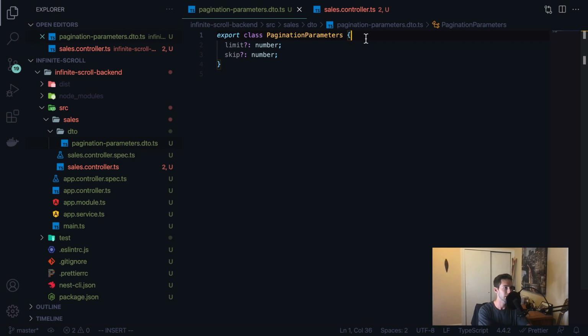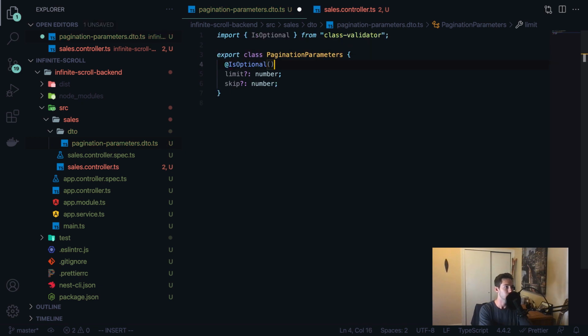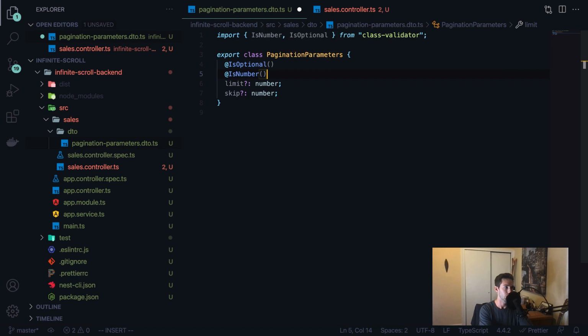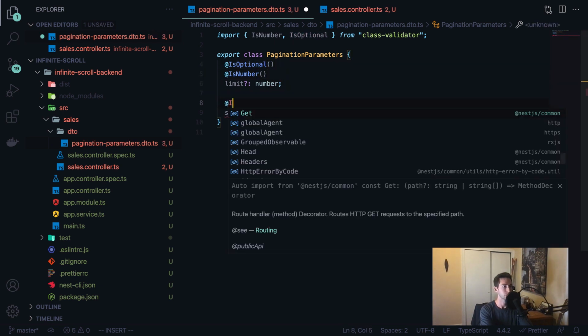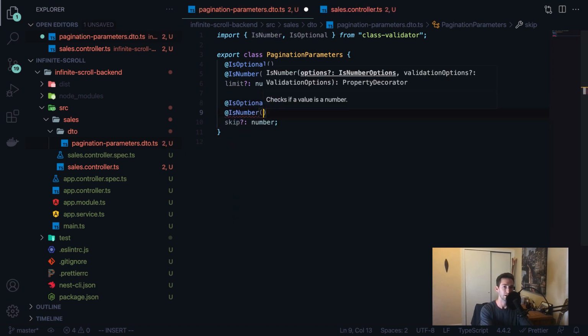Okay, so now that we have class validator installed, I'm going to add a decorator called isOptional, which goes hand in hand with the next validator we'll add called isNumber. So what this will do is it'll check that if limit is provided, it is a number, and is optional because the client doesn't have to specify it. So we'll do the same thing for skip here, which makes sure this is a number.